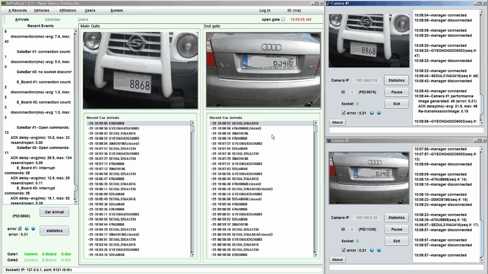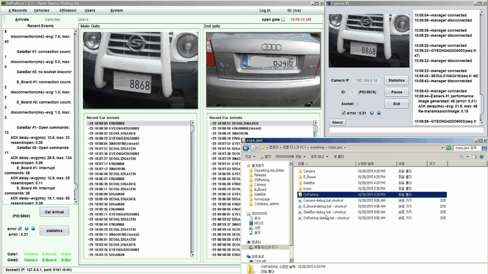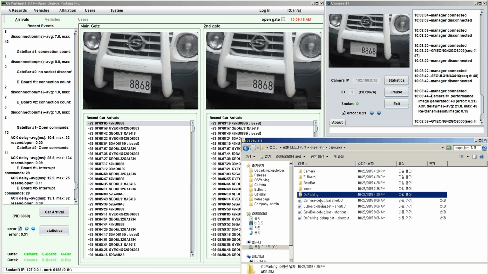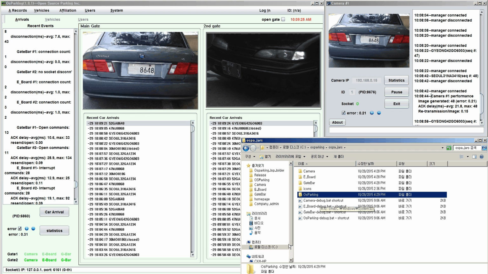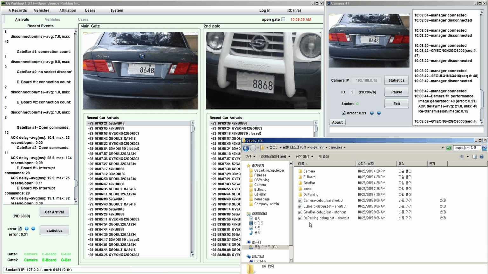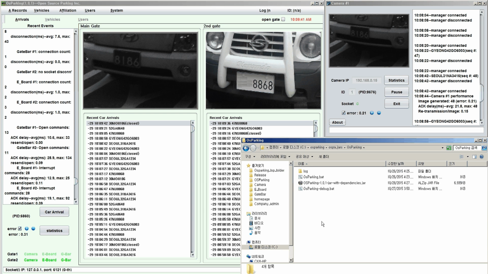Additionally, since we chose to debug, by selecting these shortcuts for the batch files with the debug option on, you might want to check if every single message on car image, open command, or eBoard display command is transmitted as we intended. It could be done by checking the log files that are generated during the debugging session. Here, let me show you where the log files are located.